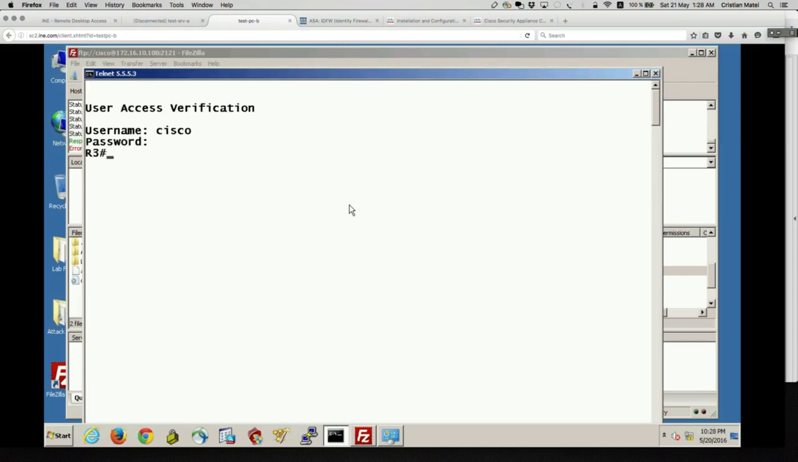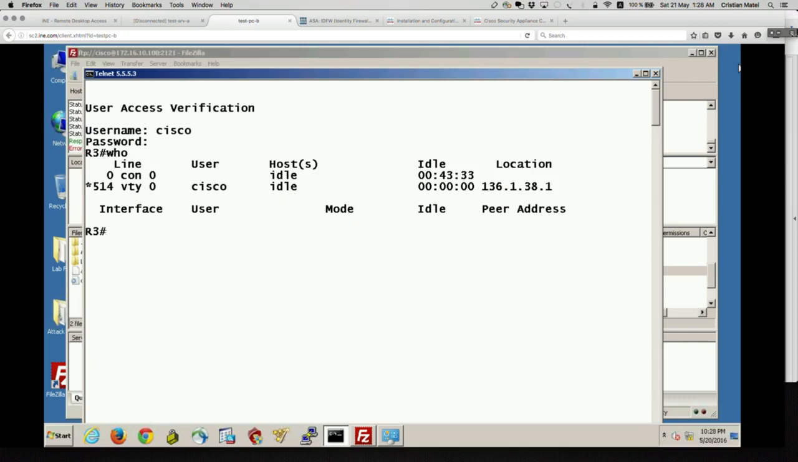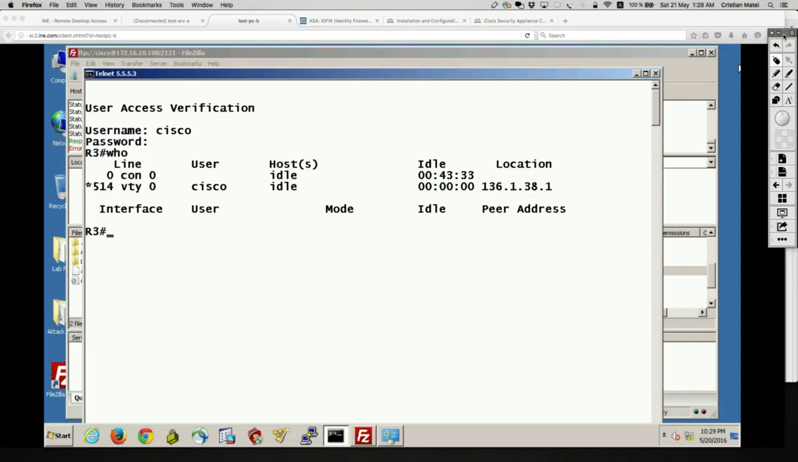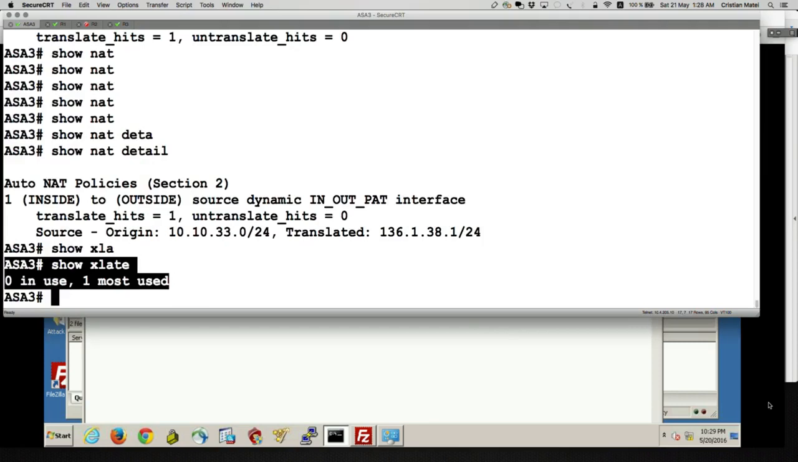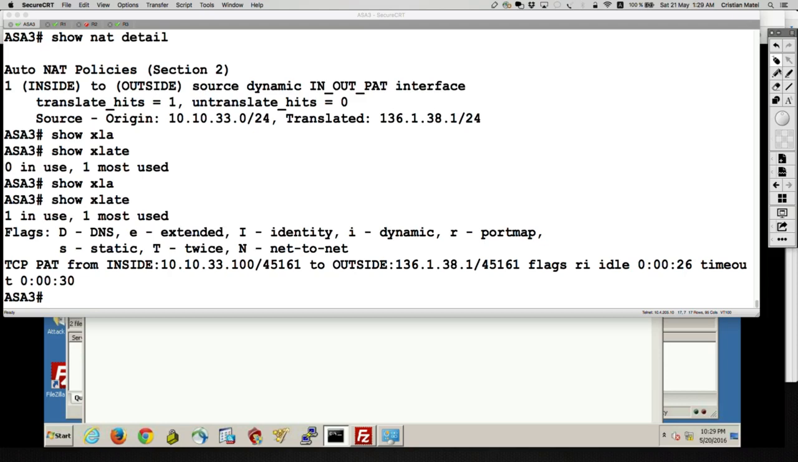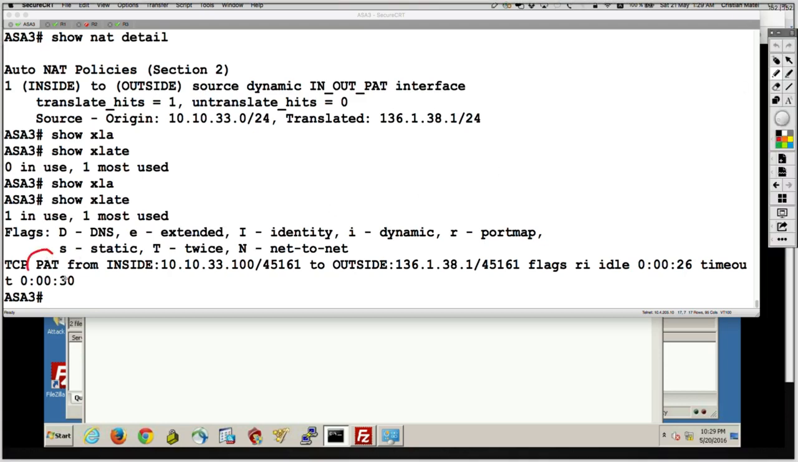Cisco, and if we say who, I am not seeing the source to be the real address of PCA, which is 10.10.33.100. I see that traffic shows up to come from the ASA's interface IP address on the outside interface. Which to confirm that going on the ASA, if we say show xlate, we see in here that we have done PAT, because that's what I'm doing, PAT to the interface of the ASA. We have done PAT.